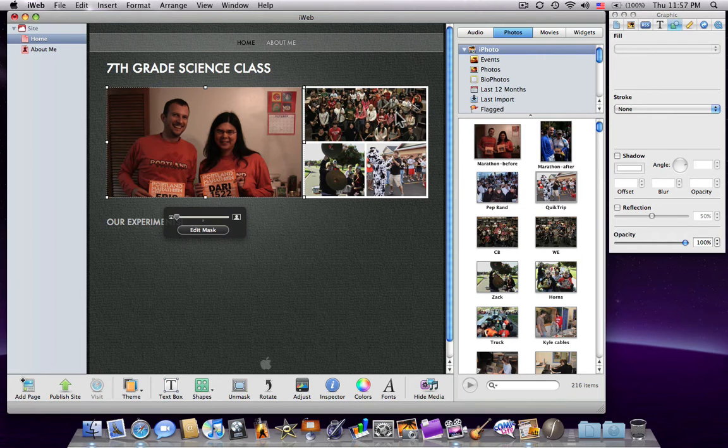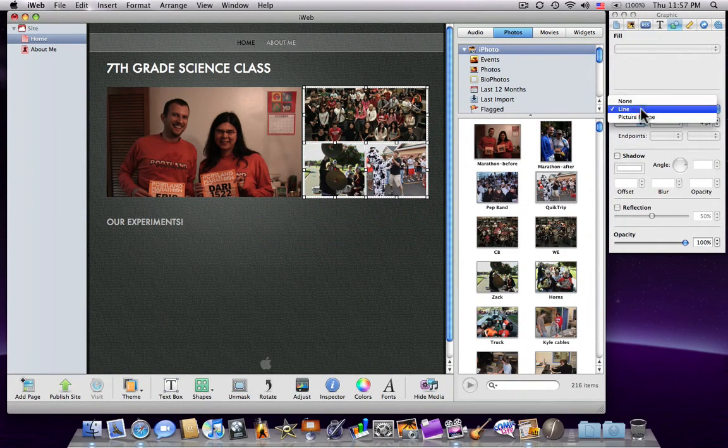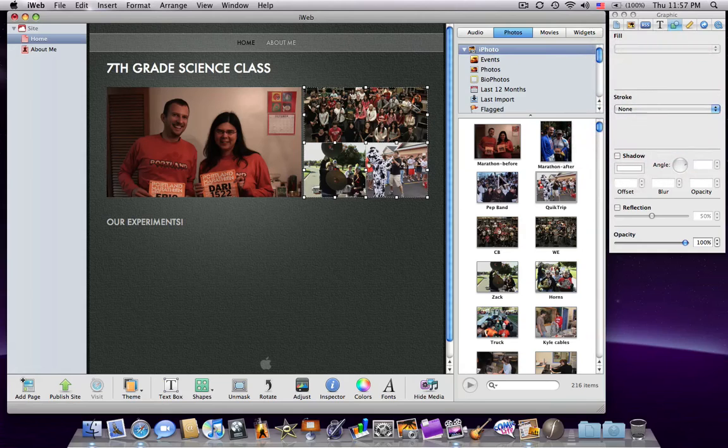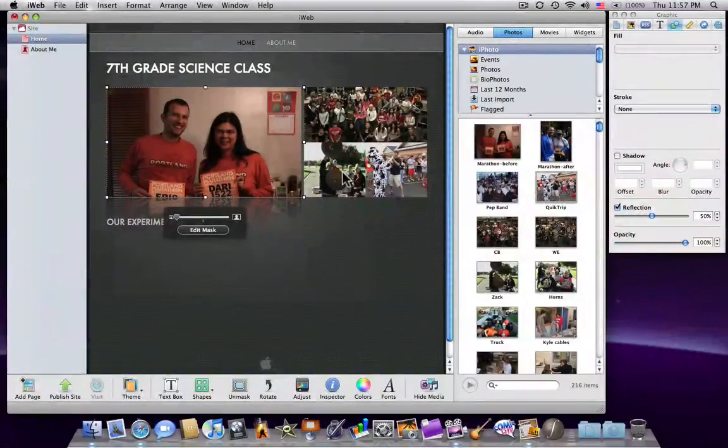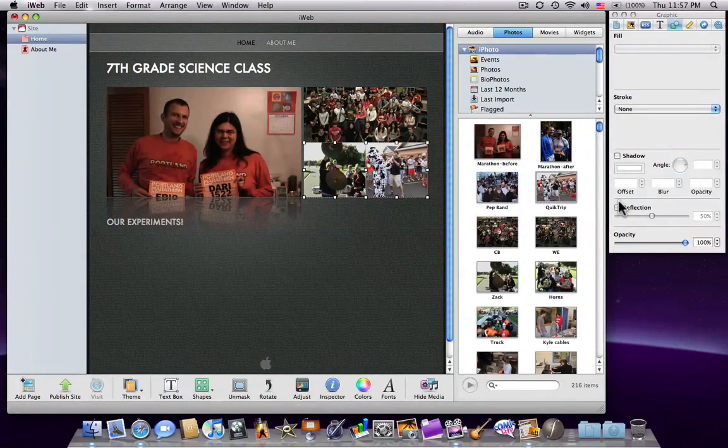I want to do the same thing with these other three photos, so I'm going to click on the first one and then shift click on the next one and the next one, and then I can remove the stroke from all three at the same time. I like that a little bit better. Now, I also want to add a reflection underneath these photos because I think it looks cool. So I'm going to select the photo, click Reflection. I also want to add reflection to these two photos, so I'll click there, shift click there, and choose Reflection. So it's as easy as that to customize the page to add your own content.